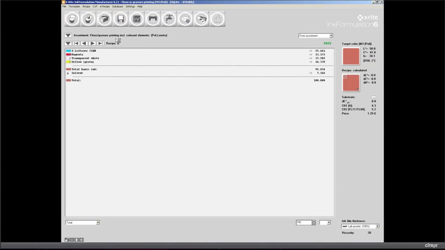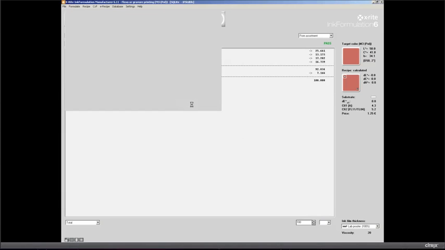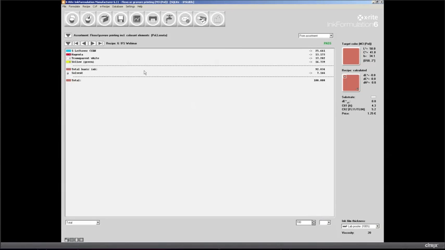So once we did a formulation, we can save the recipe. I put it as a default, give a specific name, EFS webinar, then say OK. What else could I do?